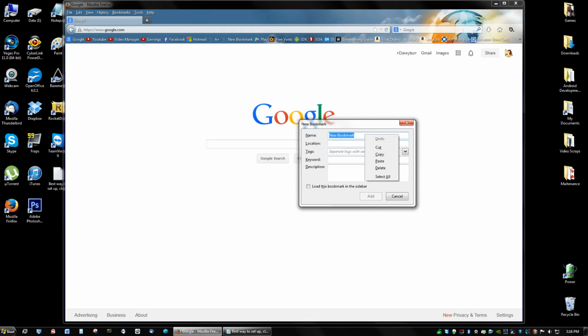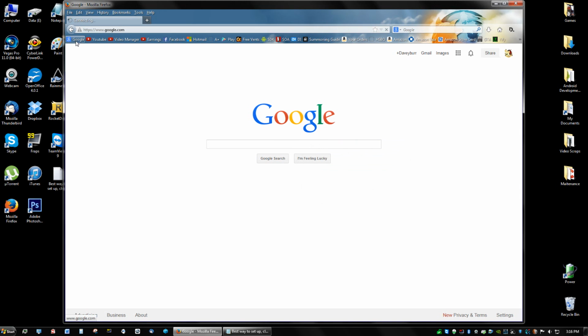name it Google. And then you could just put the link, which is the location, and then click add, which I already have here, and then you could just easily click back and forth through your favorite links like Amazon, Google, really easy, really awesome to save time.